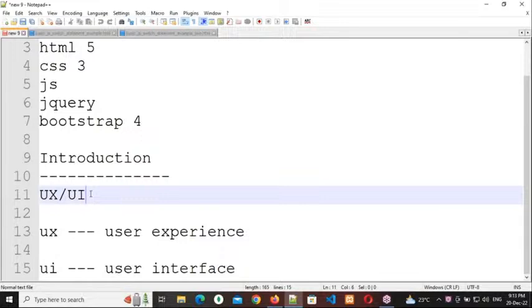User experience means by seeing our application, what the user will experience. User interface means how the user can interact with our application. Clear, everybody? User experience means what the user can experience in our application. User interface means how the user can interact with our application.